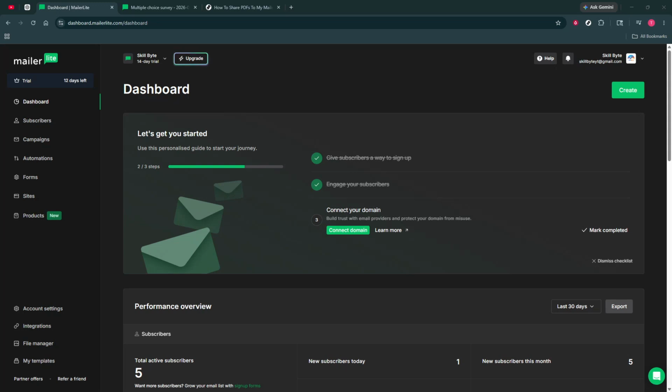In today's video, I'm going to teach you how to share PDFs to my Mailerlite campaign. By the end, you'll have a clickable button in your email that takes subscribers straight to your PDF, hosted on Google Drive, so they can view or download it without any hassle. Start on your Mailerlite dashboard.